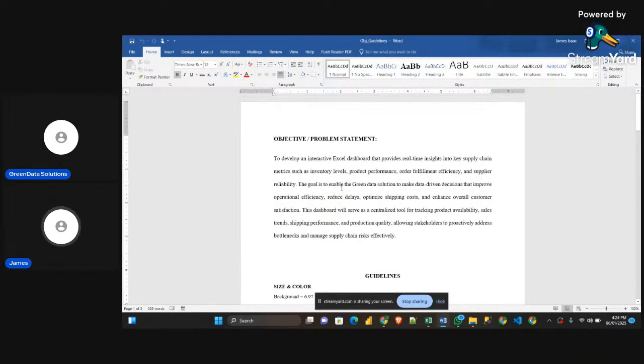So here we have a brief objective and problem statement of what we are asked to do or what we are asked to analyze. I read, it says to develop, now this is the objective and problem statement, to develop an interactive Excel dashboard that provides real-time insights into key supply chain metrics. So we are dealing with a supply chain data set, right?